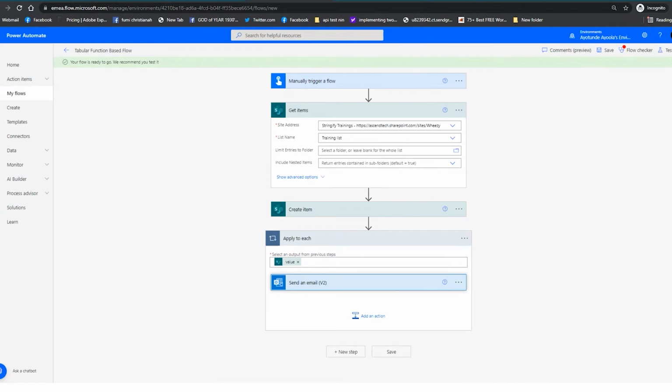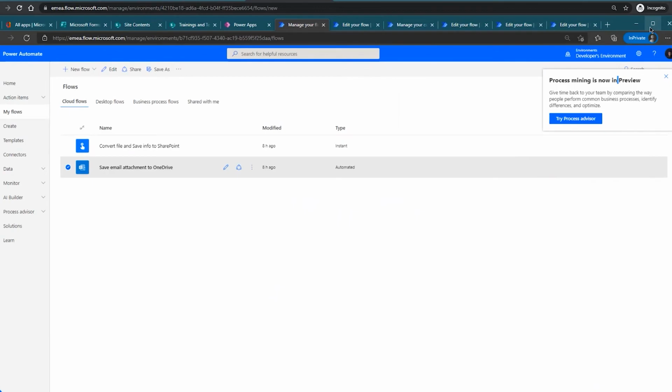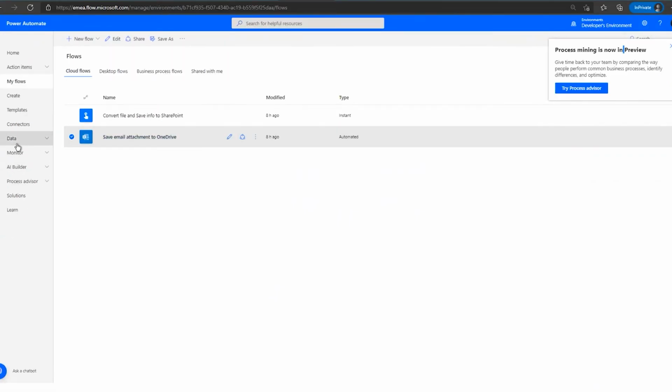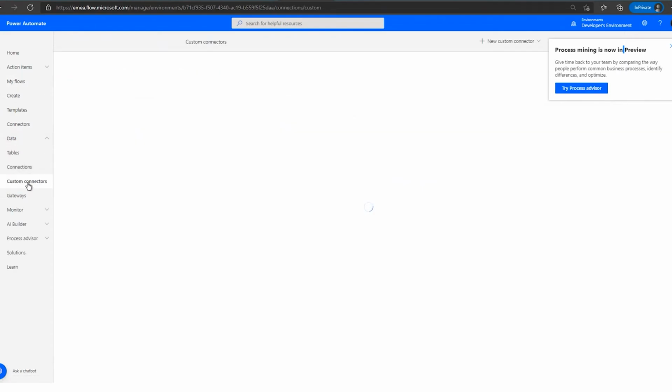One more question says, in building a custom connector, can we make it function based or tabular? Yes, you can. Let me show us something. I think I have something open somewhere. Let me see if I can drag a screen here. So if you look at this screen here, I have a custom connector somewhere on this account. Let me open my custom connector. And this custom connector is function based.